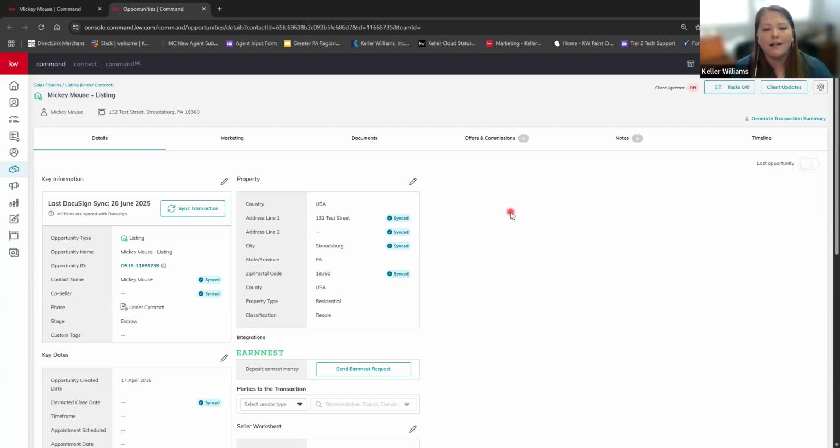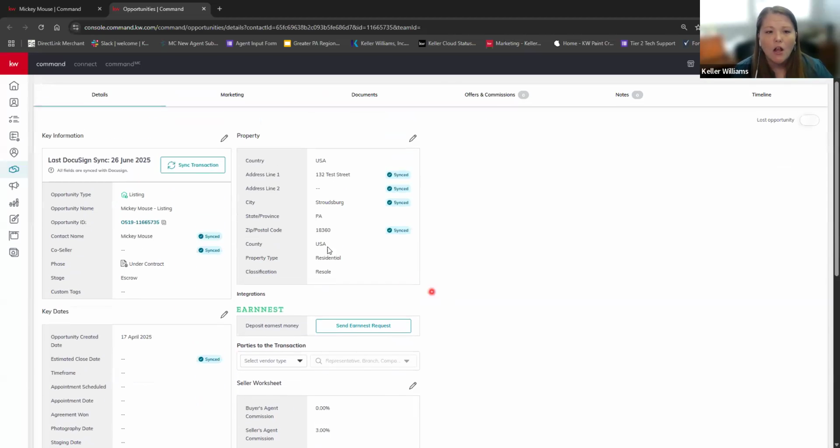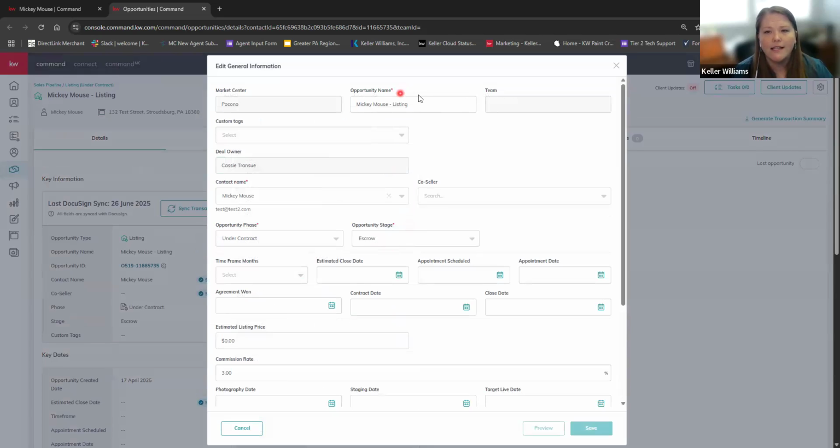So in here, you're going to be brought to the details, and you're going to see that there are small pencils that you can click on to edit the information. If you click on any of these sections, you can edit. If we click on the key information section, and I just have to move you guys up, bear with me, you can edit the general information. So if you forgot to update the address for the property, so the opportunity name isn't the client's name, you can go in and edit the general information and change Mickey Mouse to the actual address.